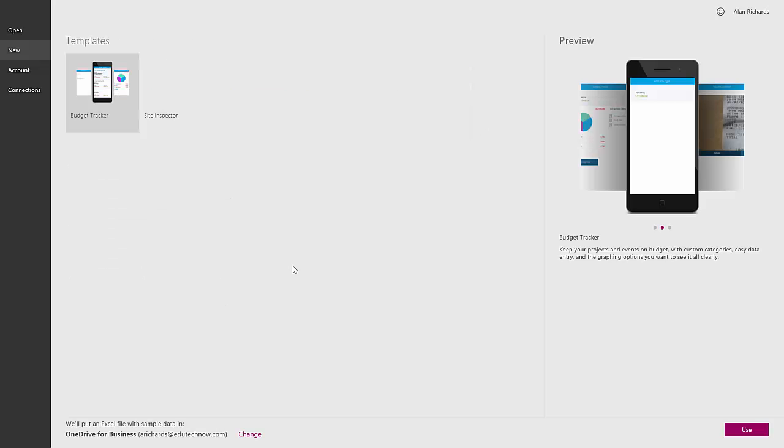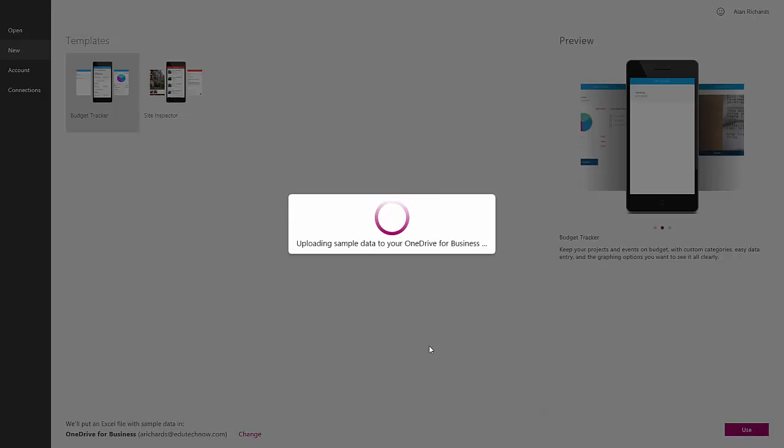We're going to use a phone layout because we're going to use an iPhone demo in a bit, and we want it to fit on that nicely. So we're going to go for a budget tracker, and down here you'll see that I've got a connection already made to OneDrive for Business, and that's where this template is going to store its data. So all of the sample data, which will be in an Excel file, will be stored in that OneDrive for Business. So if I click on Use, the PowerApps application will go ahead, upload the sample data to my OneDrive for Business, and then create the layouts and the pages for that sample app.